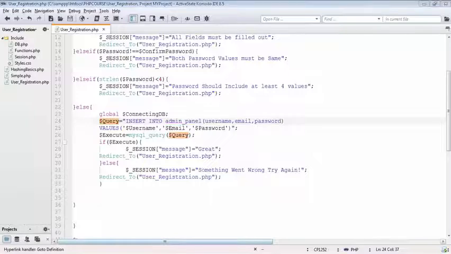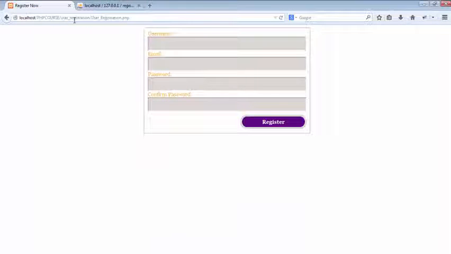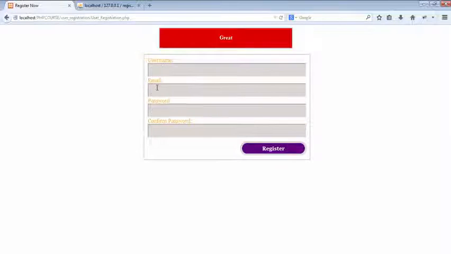Now let's save this one, and if I refresh this page again and enter my username to be Jazib, email to be jazibakram@gmail.com, password to be 1234.